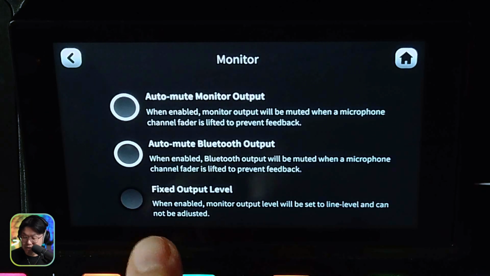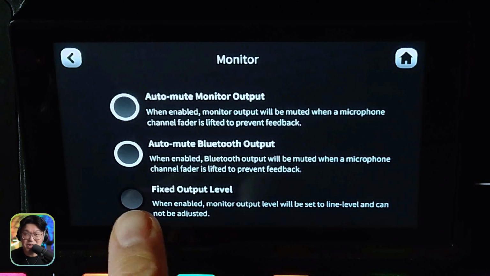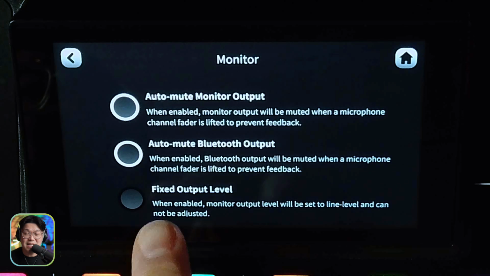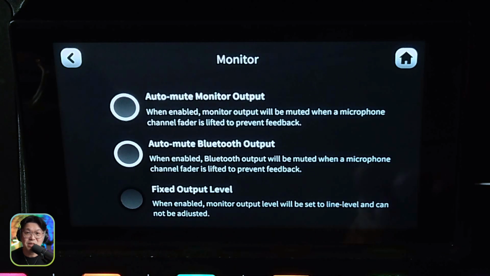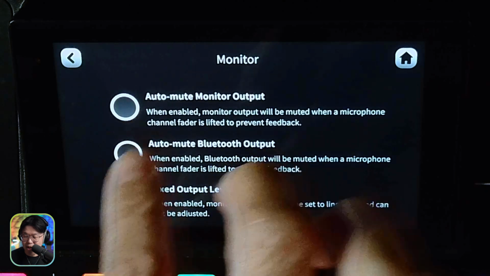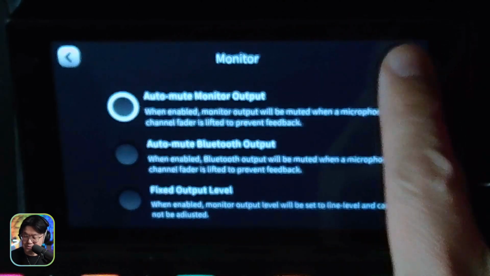And you can also turn on fixed output level, which means you have no control. That's going to send audio out to your speakers at full volume. Essentially, you can't control it anymore. What do I mean by controlling?